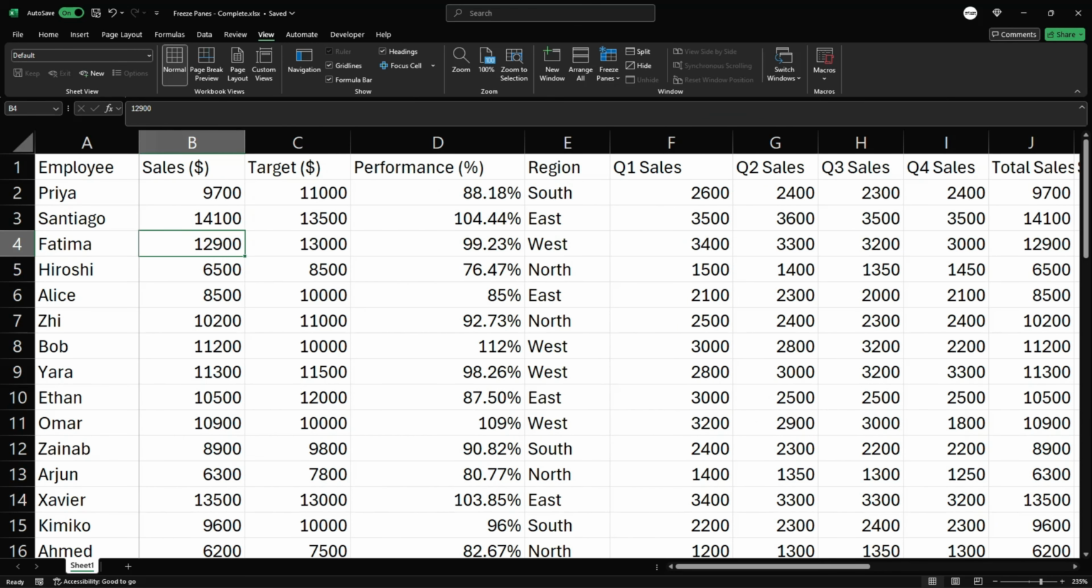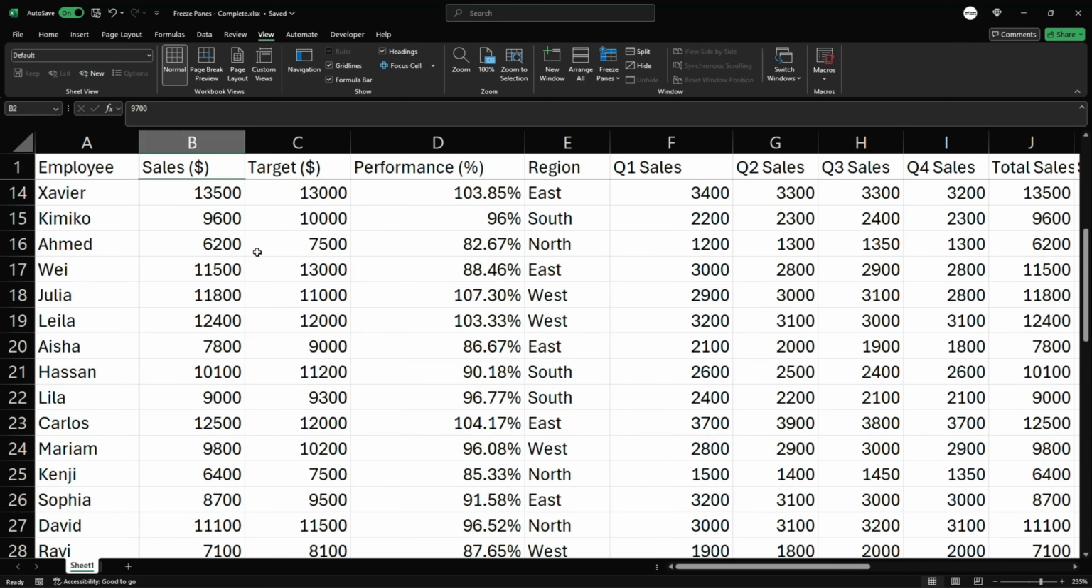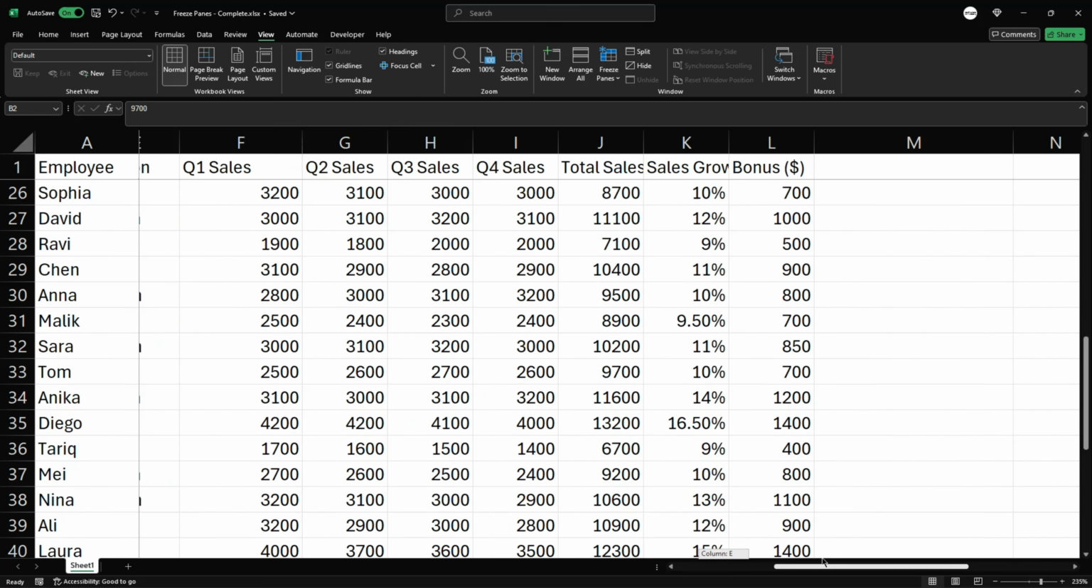Freezing rows and columns together. To lock both the headers and the employee column at the same time, click on cell B2. This tells Excel to lock all rows above and all columns to the left of this cell. Then, go to View, Freeze Panes, Freeze Panes. Now, both the headers and the employee column stay visible as you scroll.